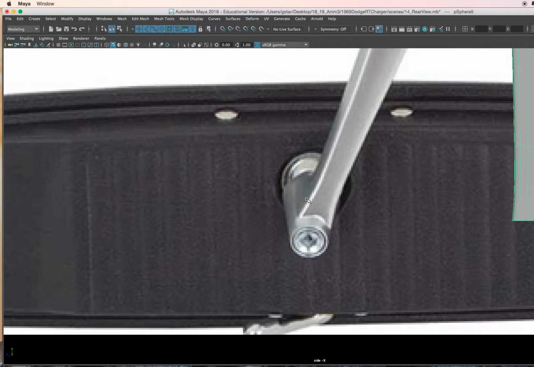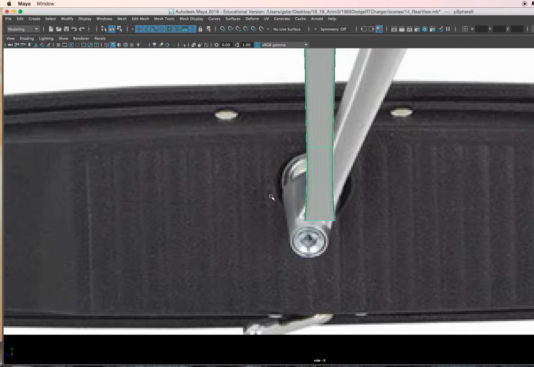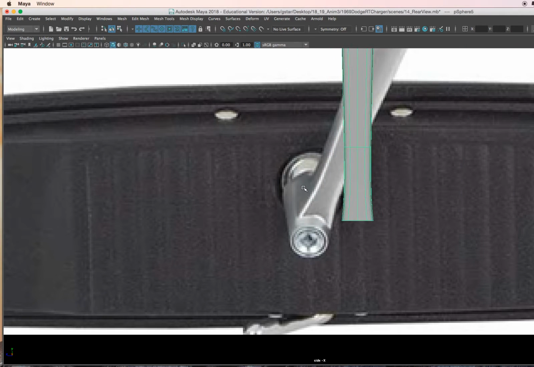It's kind of like breaking this thing up piece by piece. Okay. So we have that shape. Now we need to create this shape right here.